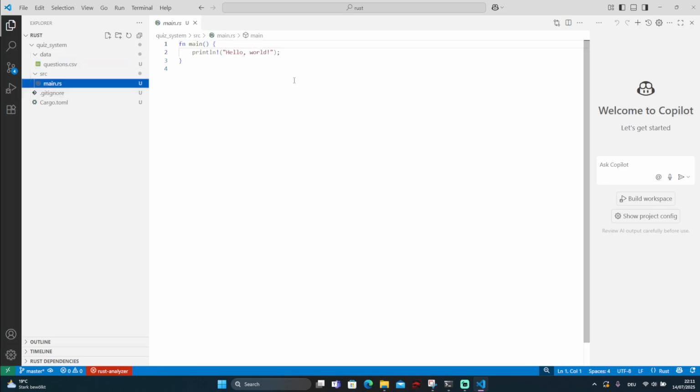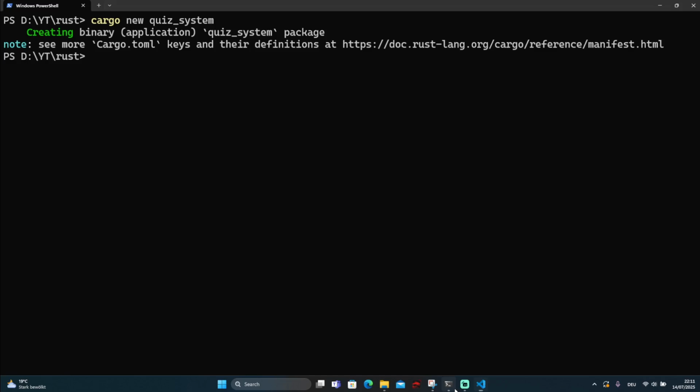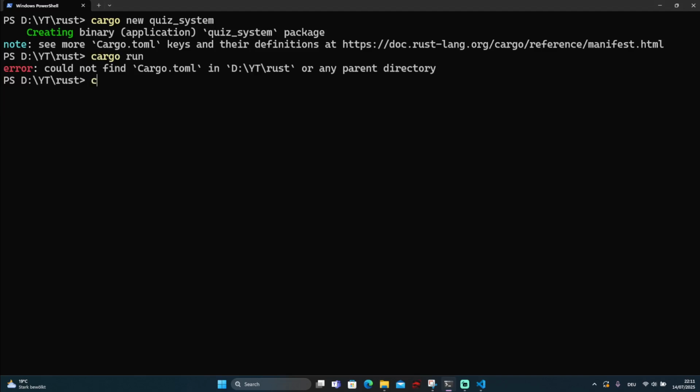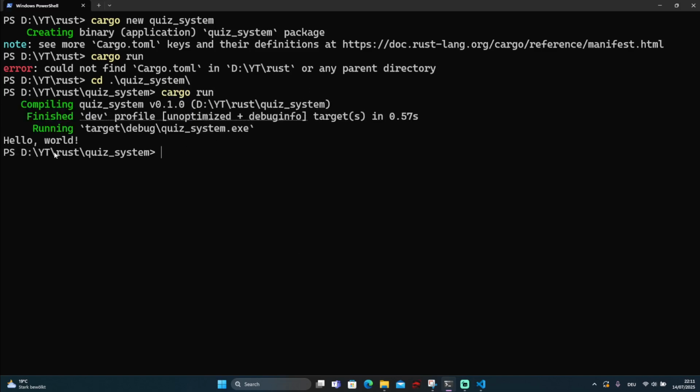Now, looking at our main.rs, currently it looks very simple. As it looks simple, let's run it and complete our first step. We need to move inside the quiz system and then use cargo run. And as you see, we get Hello, world. Congratulations, you have achieved your first step into Rust. You have built your first program.